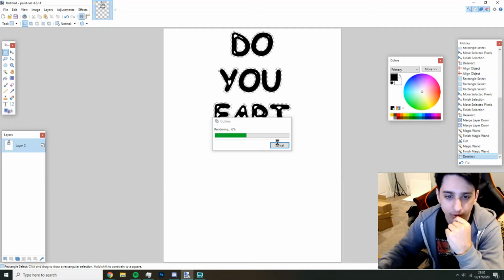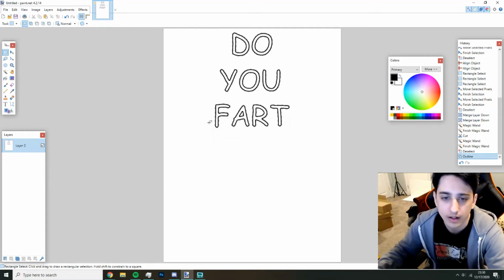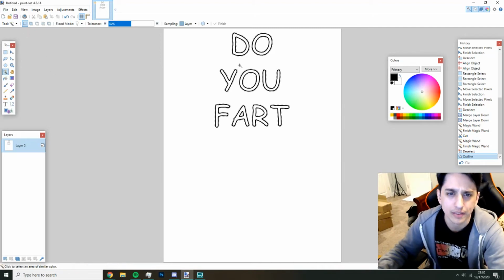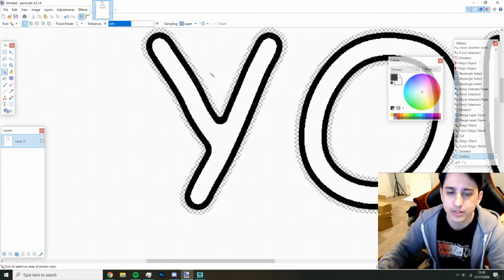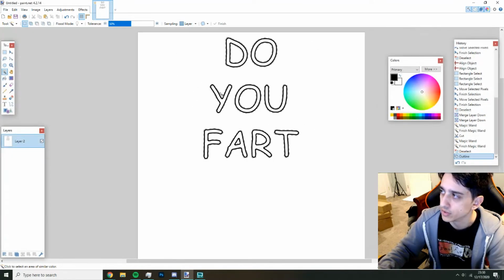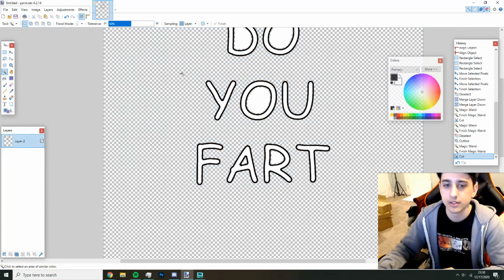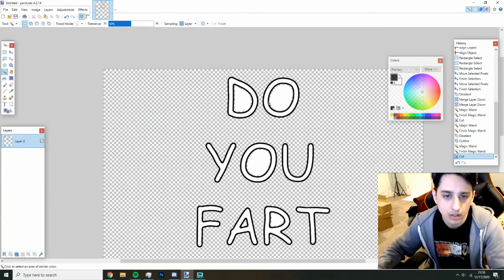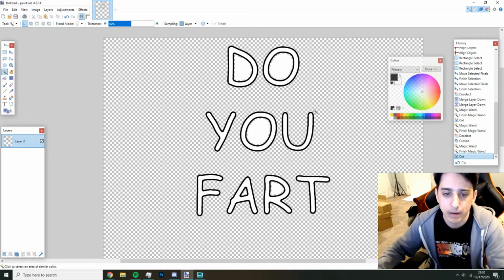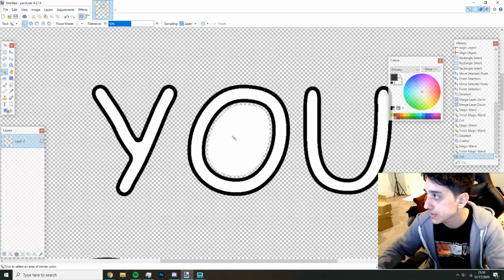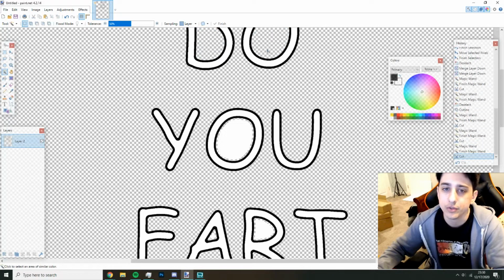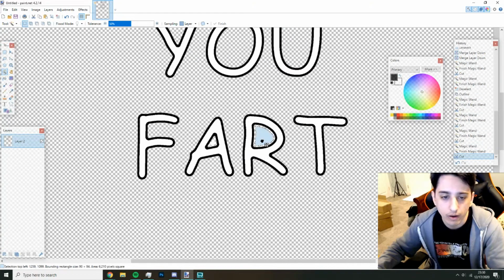So I usually just go with 12 or something. Gotta hit enter. Oh, yeah, there we go. So I think 12 looks fine. And then the transparency is all around the text, which is good because that means you can just go like this, get rid of all of it. The only part that's bad is the stuff that's inside here.